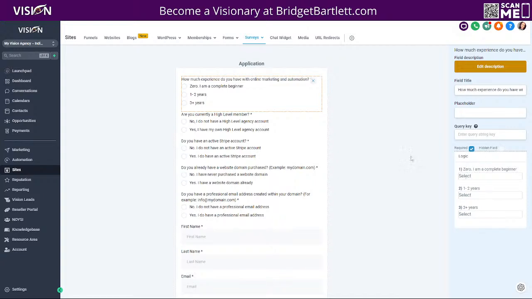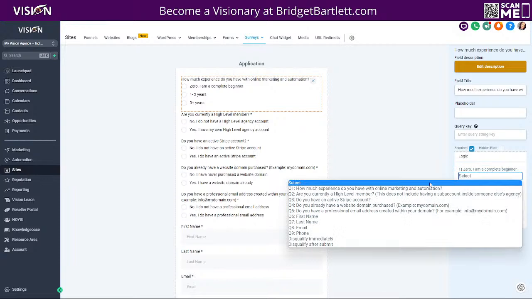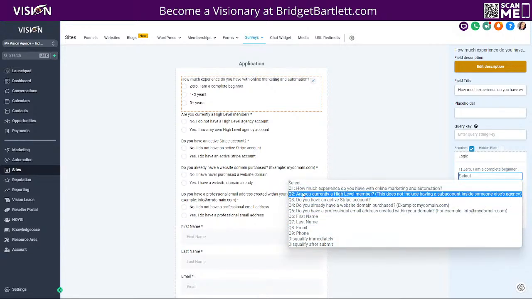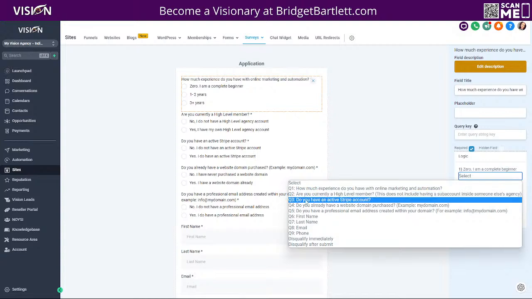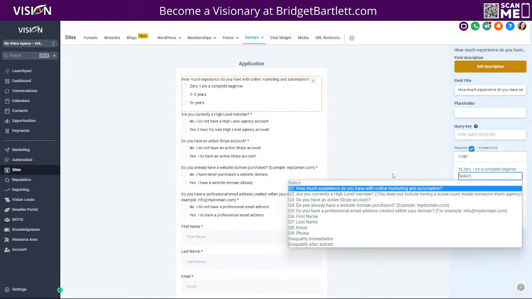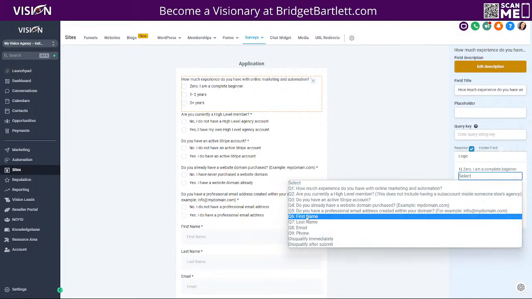So if you're familiar with hidden fields, just know that we do have the option to use that as well. So here is where we're going to choose the conditional logic. Okay, this is really the magic where the survey comes in. Okay, so now if they answer this question, I can select what do I want to happen? Okay. I can send them to question 2, 3, 4. So if they answer 0, maybe I just want to skip past all of this and then just go right to the form where they would enter in their first name. I could totally do that.